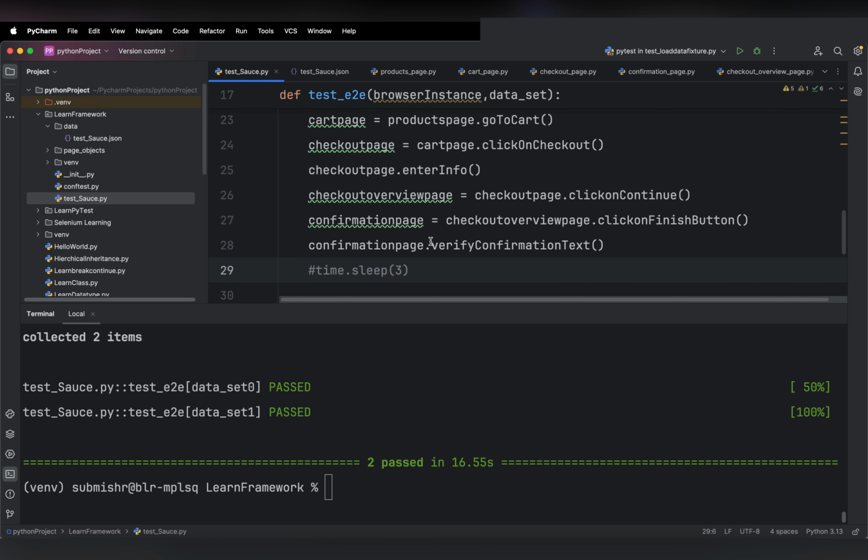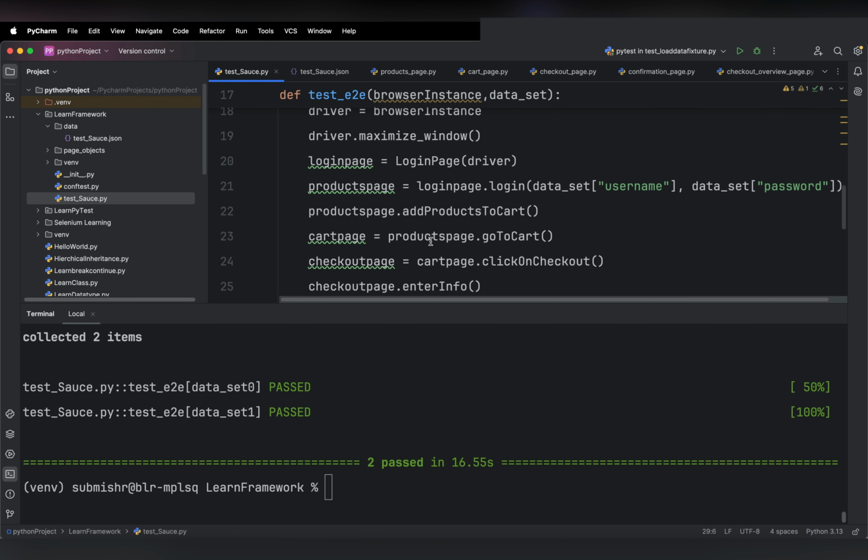So we saw how to data drive our test cases using JSON and PyTest parameterization. That's all for this lecture. See you in the next lecture. Thank you.